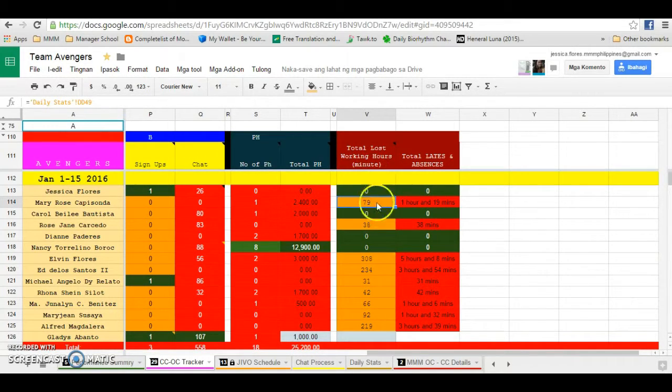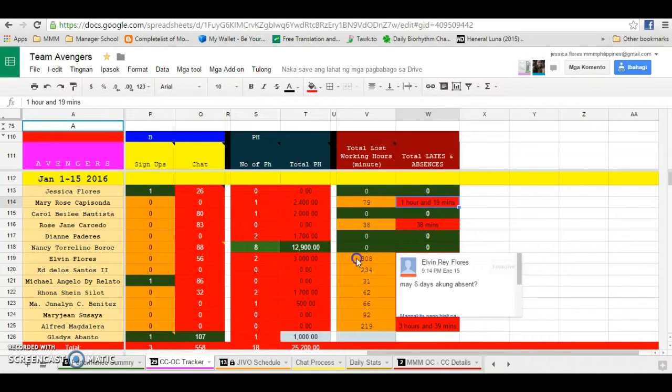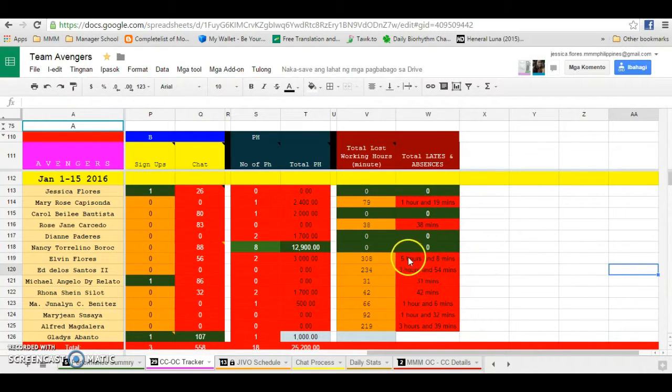So these are the total lost hours of agents for the whole cut-off, and then I will just convert them into hours. So like this 179 minutes, which is 1 hour and 19 minutes, 308 minutes, which is equivalent to 5 hours and 8 minutes. If they already reached a total of 6 hours, it's equivalent to 1 day absent. So the team captain can easily identify the lates and absences of the team.